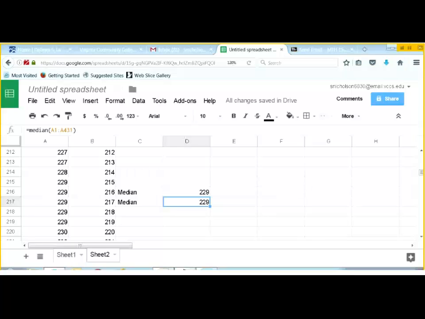So we said A1 colon A432, right, front C. Okay, well, let's check out your data.